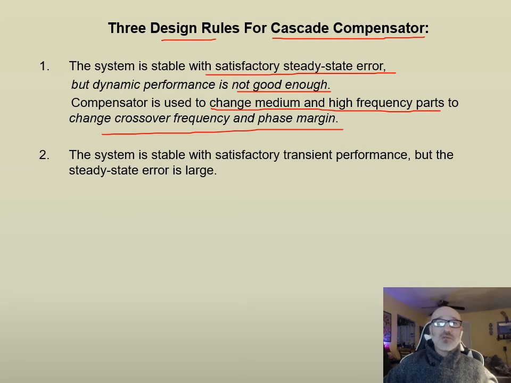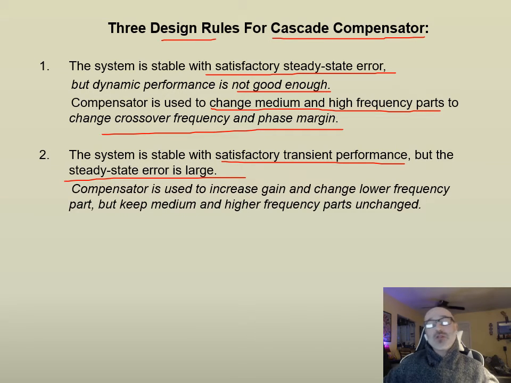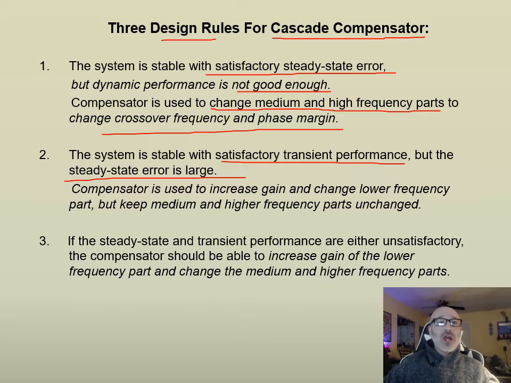Now, if the system is stable with satisfactory transient performance, but the steady state error is large, then the compensator is going to be used to increase the gain and change the lower frequency part, but keep the medium and higher frequency parts unchanged. And third here, if the steady state and transient performance are either unsatisfactory, the compensator should be able to increase the gain of the lower frequency part and change the medium and high frequency parts.